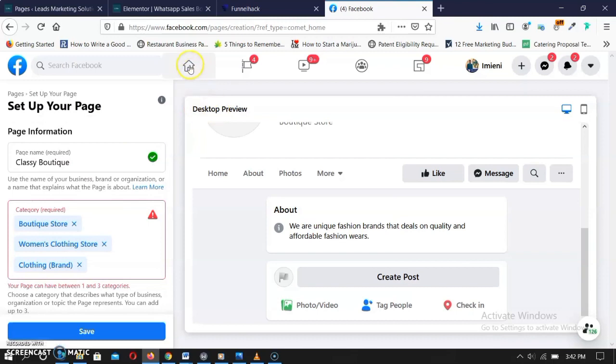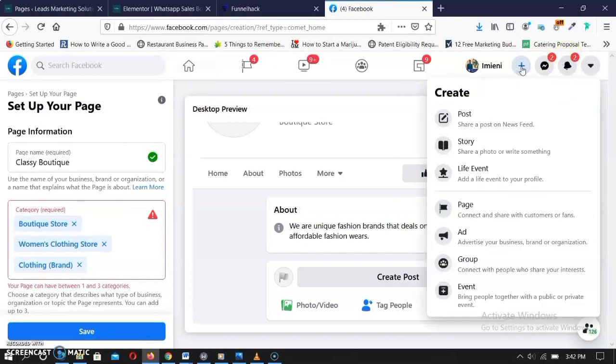The first thing, once you log in, you click this plus sign. So once you sign in to your account, you click this plus sign, whether you're signing in from a desktop or your laptop. Once you click this sign, you see this drop down menu. So you scroll down and select page, create page. Alright, so once you select create page, this interface will show up.